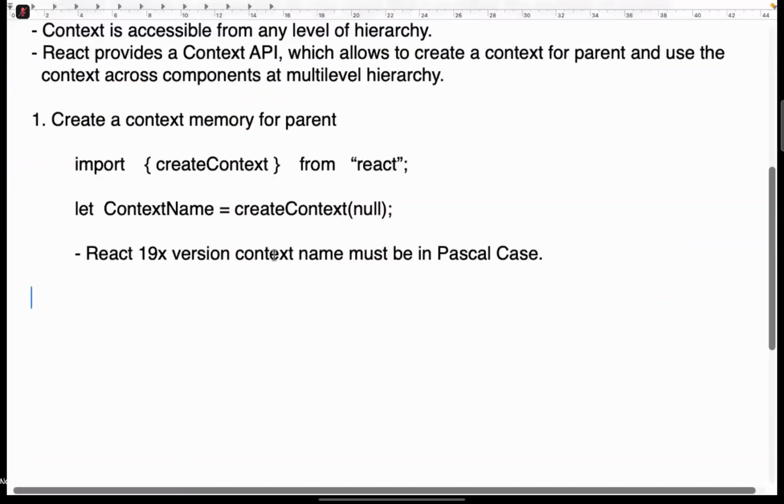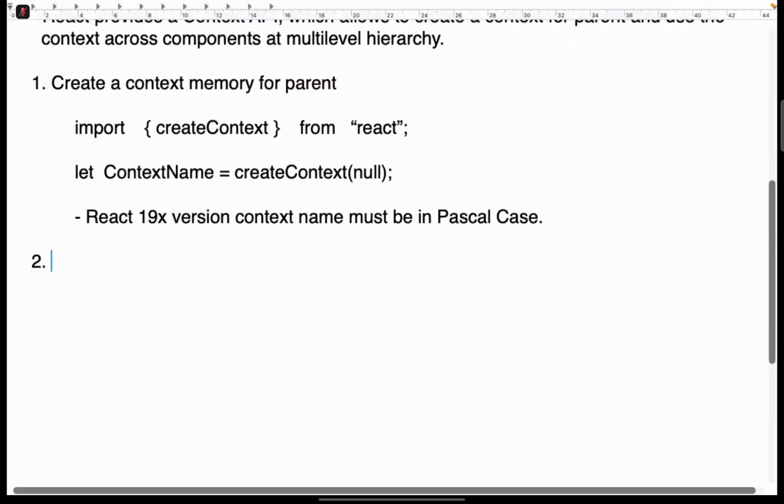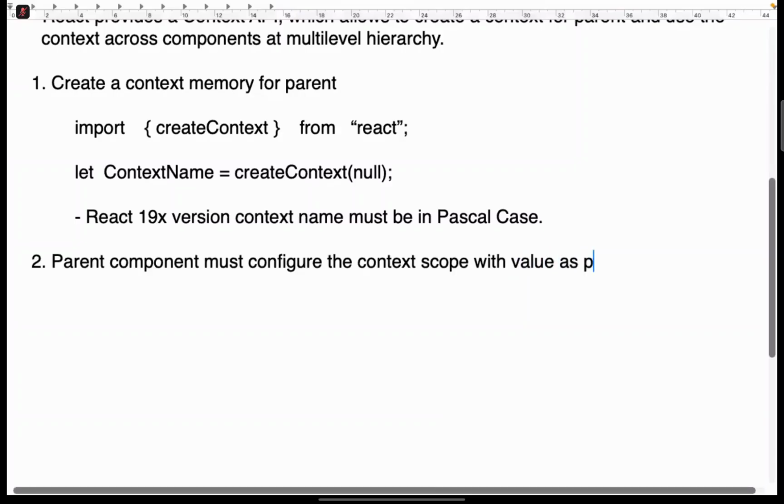First point here, create the context. After that, the parent component must configure the context scope with value as provider. So the context name, and value is equal to whatever data you want to handle. So here your child components will come.